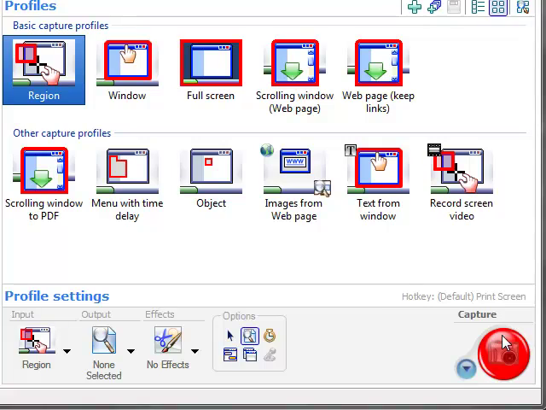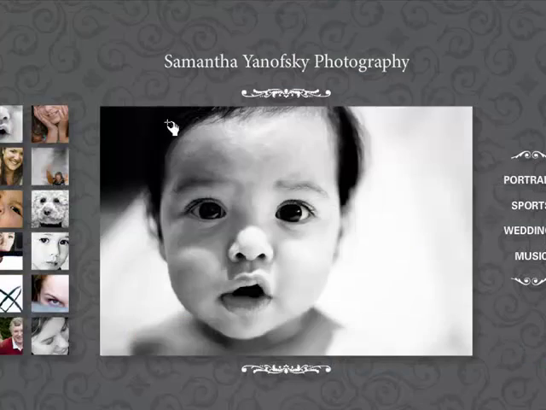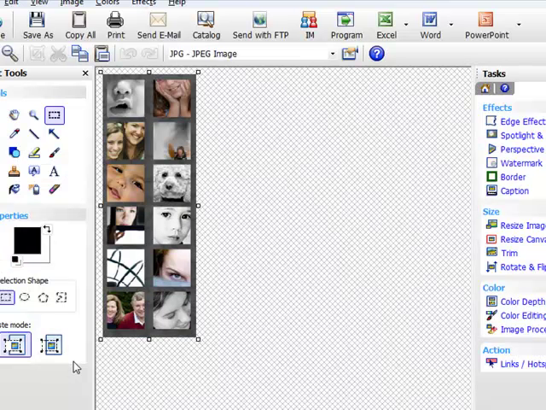And to show you a quick demo of how that works, if I were to click capture, let's say I was on a web page, and this is a friend of mine's photography site, and I wanted to take these image icons that are over here on the left side. But what I could do by using SnagIt is basically just kind of drag and drop to take the area that I wanted, and SnagIt does all the work for me and presents me with a JPEG.